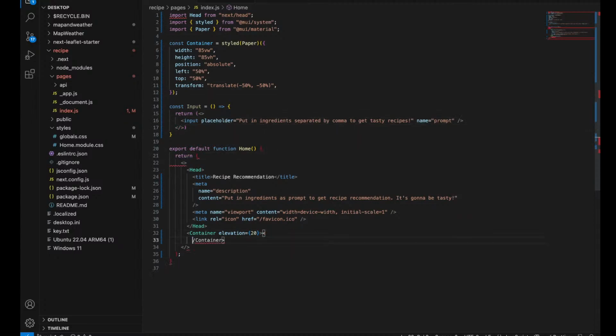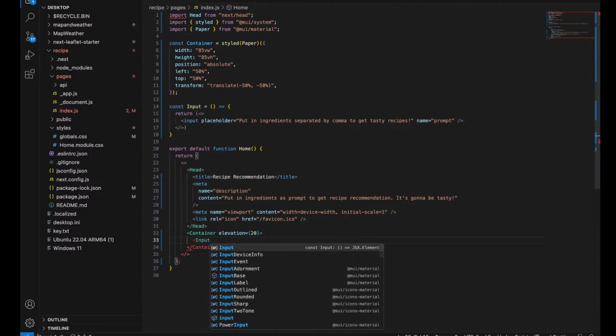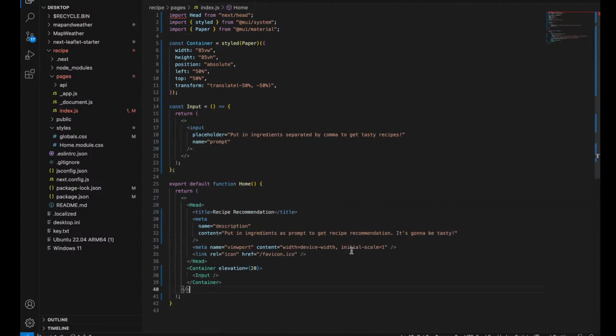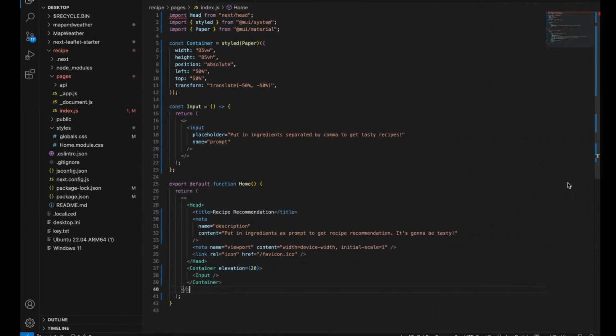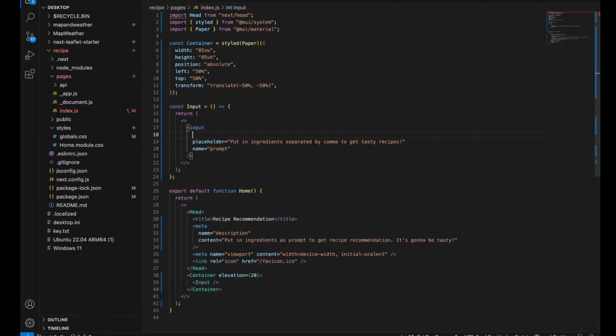So inside container, I'm gonna render that input element. Okay, and let's see. So there we go. This is our input element right now. So we gotta style it to make it look good. Okay, className, I'm just gonna give it search. So that's what its class is gonna be.